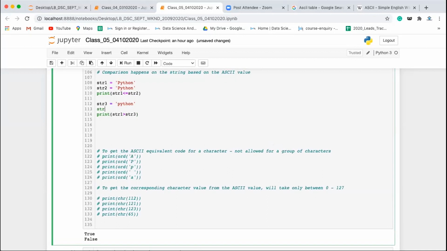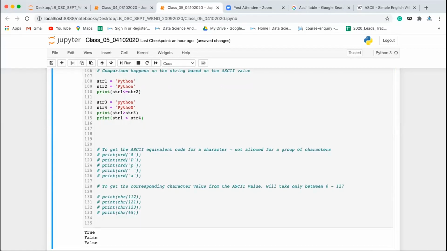Now, let's say you write str4 is equal to pytho and n, with capital N. Everything is similar in str1 and str4. If you write str1 is less than str4, let me know what the value will be, true or false? You say it should be true? You are saying str4 is greater than str1? No, everything is false. It's false.